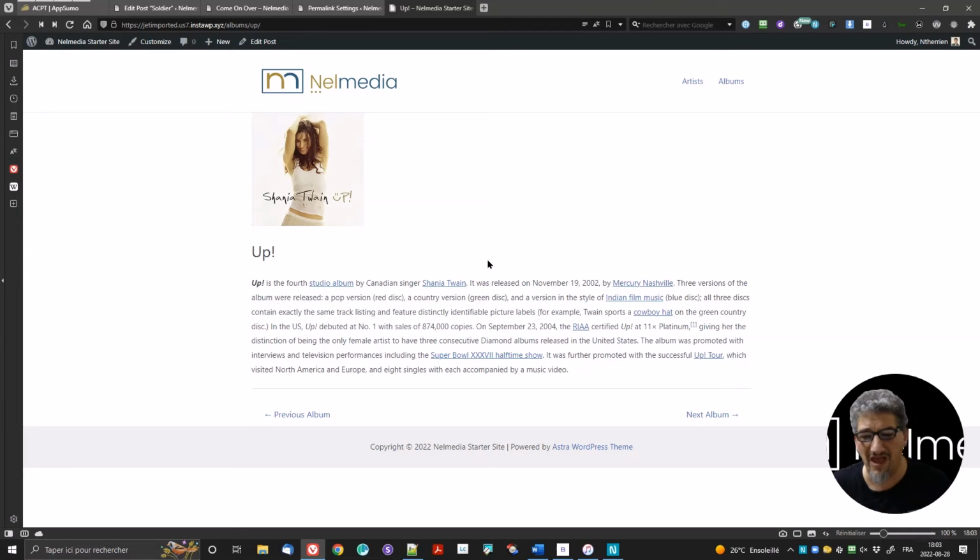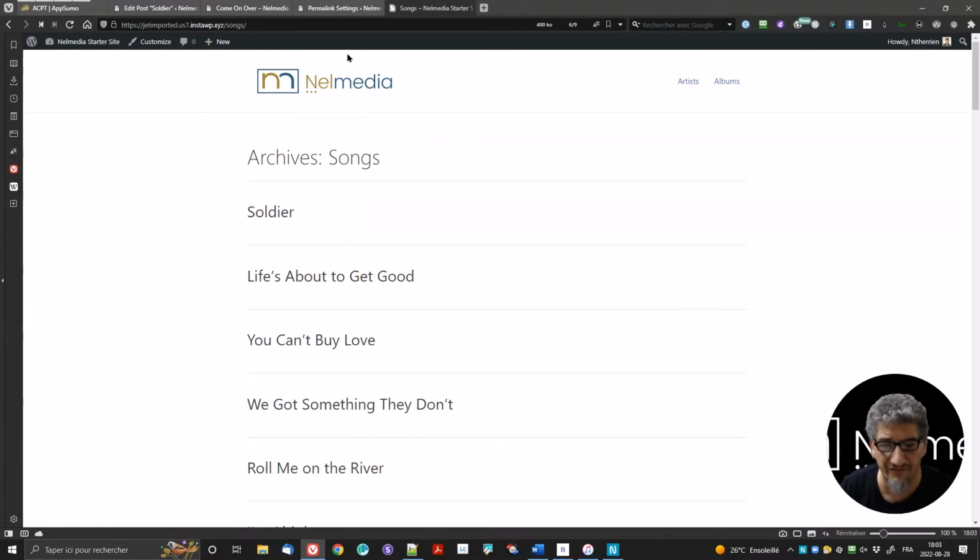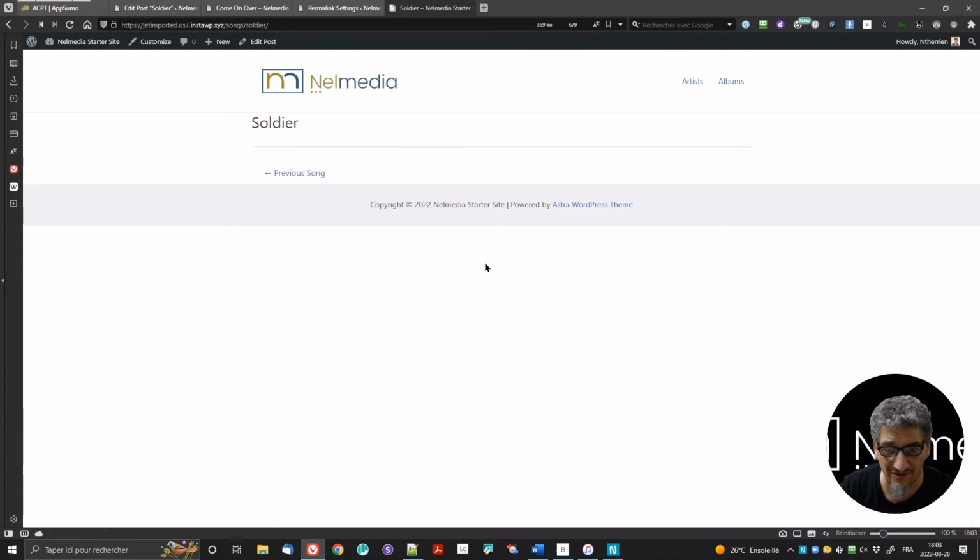But if I have other fields, like release date, like the length of a song, if I do the same thing, for example, for songs, you're going to see that we do have archives for songs. But the only thing that it shows is the title because we don't have any description or content, and the length of the song and the order are not default WordPress fields, so they don't show. And if I click on a specific song, same thing, only have the title.